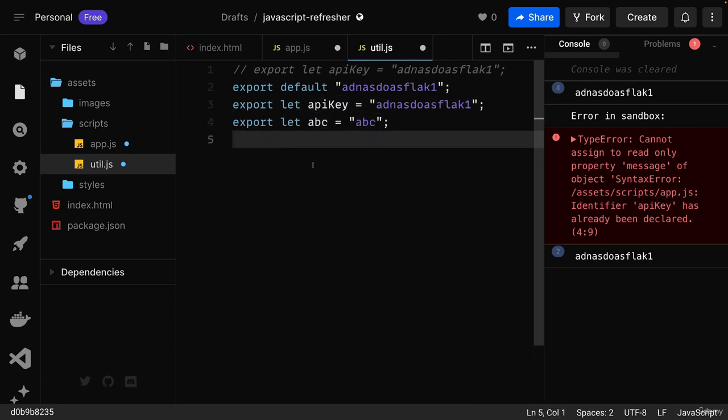so without the default keyword. And as you see here, you can also mix the default keyword with named exports. You just must not have more than one default export. But having a default export in addition to some named exports is absolutely fine.